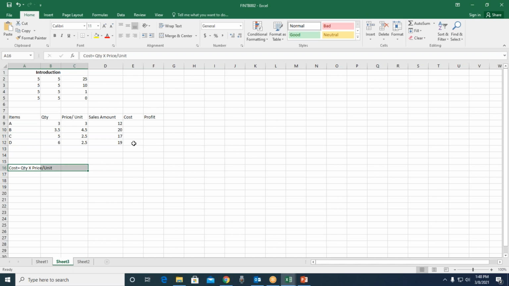كيف نوجد الكوست؟ بالعملية الحسابية using the formula ضرب quantity of each item in front of the unit price of that item. بضرب ايش؟ ضرب الكمية للصنف A مقابل السعر للوحدة الواحدة. لذلك ضرب 3 في 3، 3 in 3. We have to get the result over here. The result has to be in E9. واضح لكم؟ So let us do it one by one.